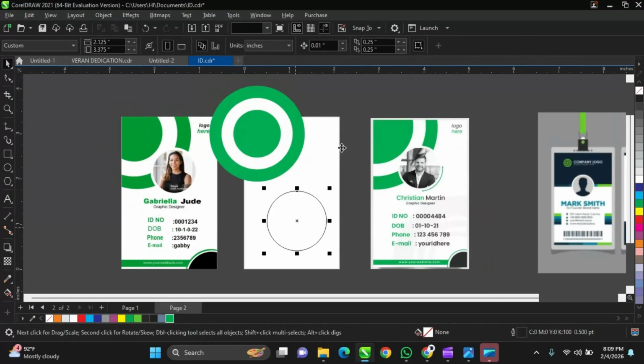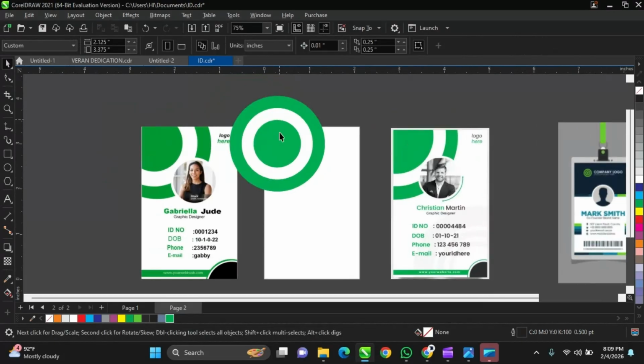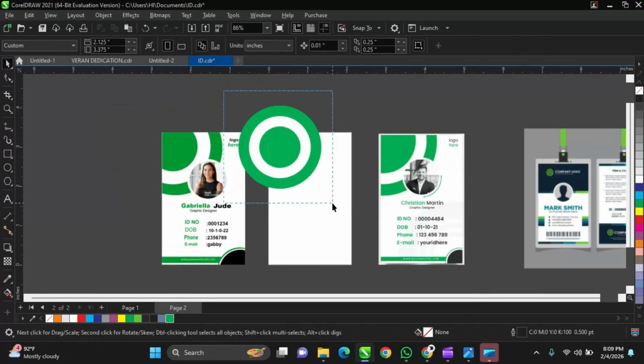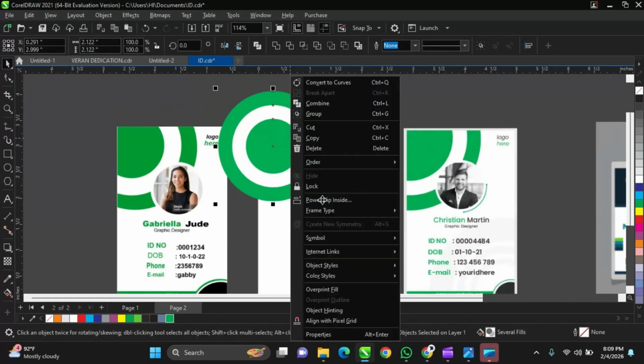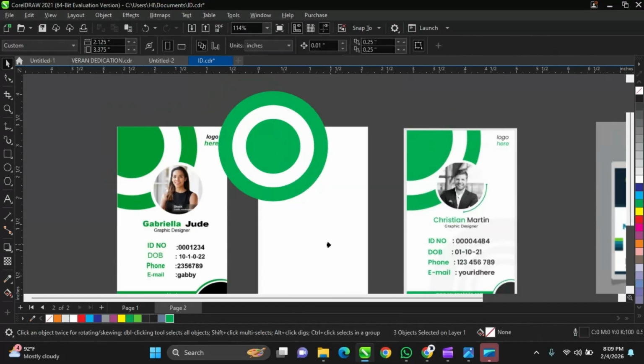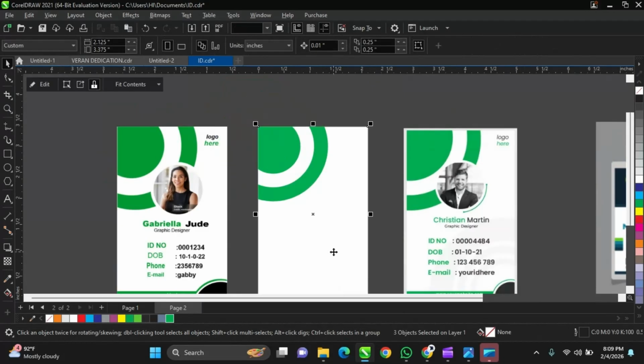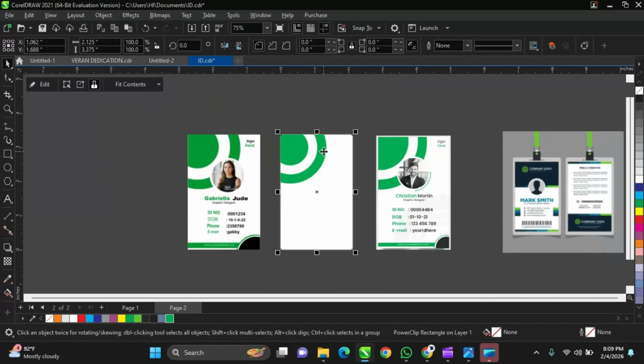So with these three circles now, I can select the three of them and power clip them inside my main box. We know what power clip does in the design. Power clip takes off the excess parts and carries them inside. And I now have something like this. Are you seeing it now? I can still edit it.